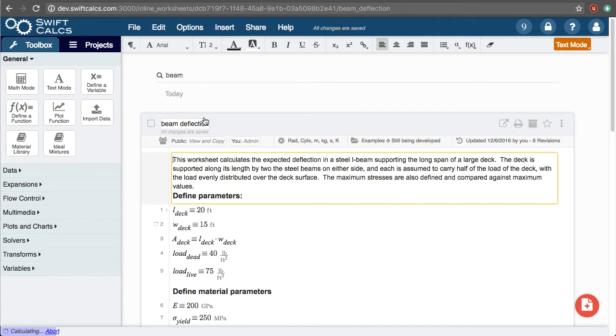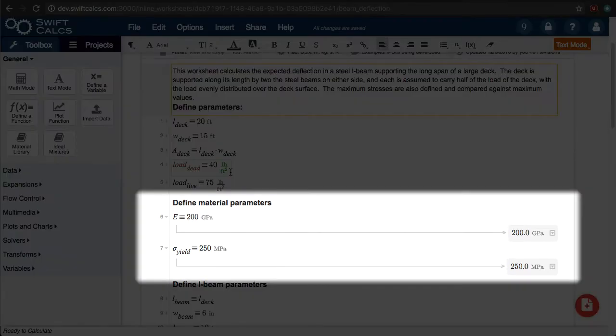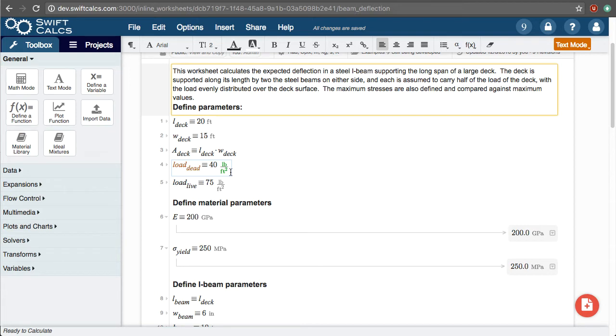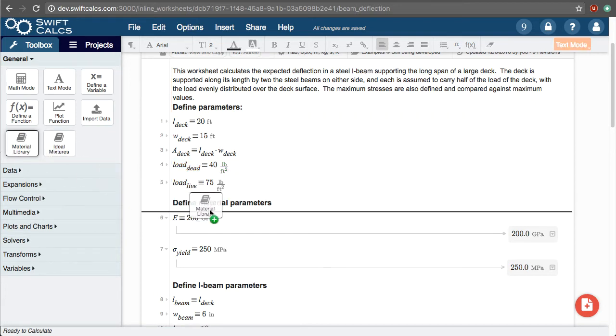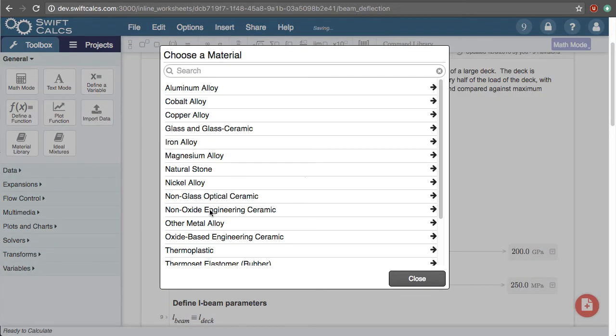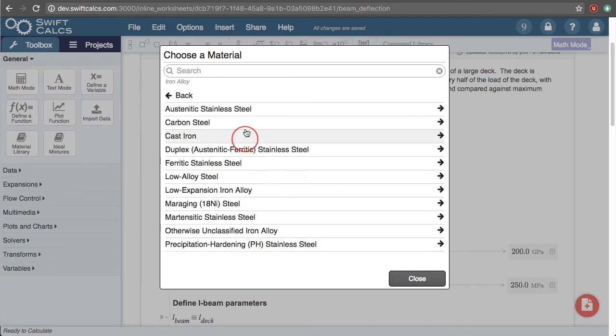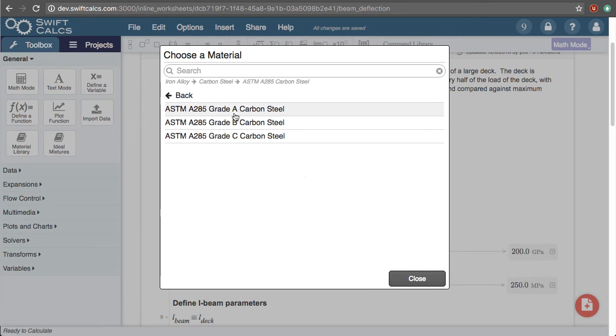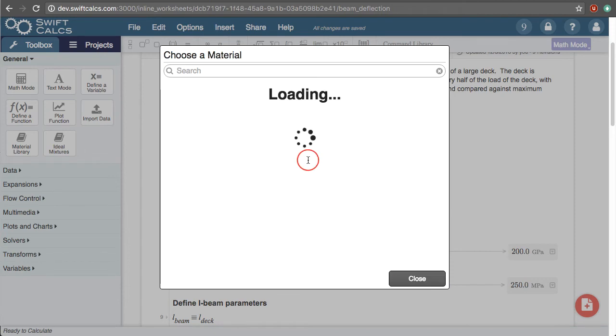You can find this calculation also in the Swift Calcs example listings under the Help menu. In this example, on lines 6 and 7, we have defined the modulus and yield strength for material directly. Instead, I'm going to insert the material box right above line 6. I'll select a carbon steel and insert it into the worksheet.